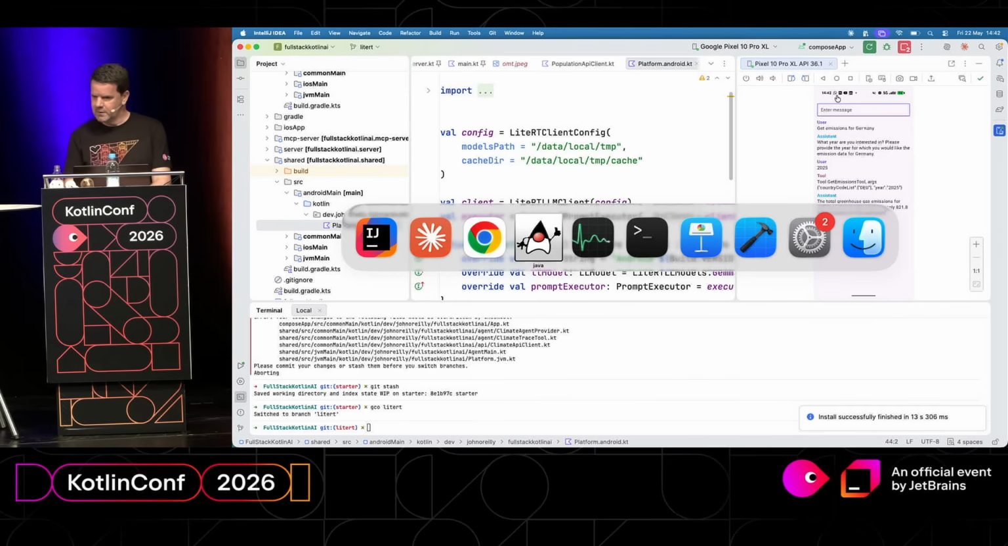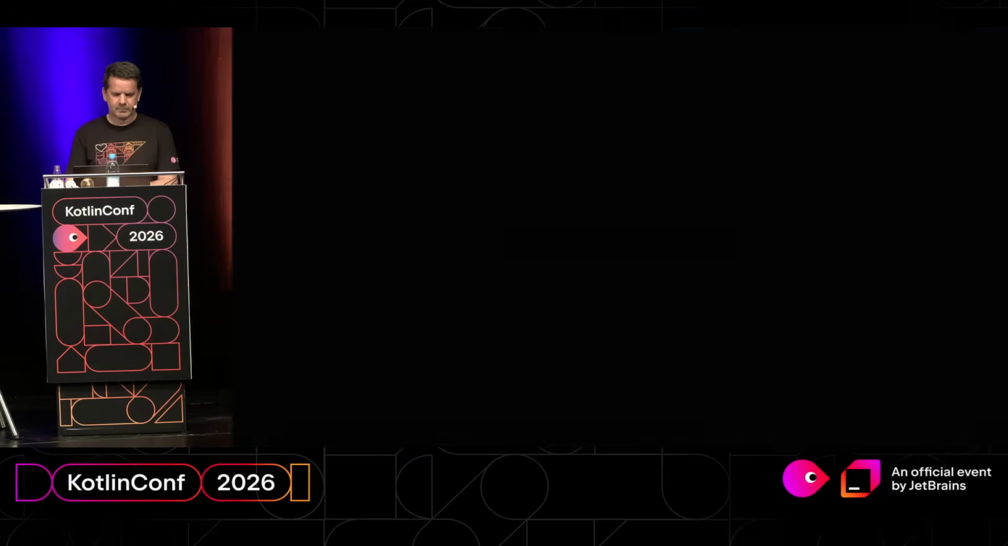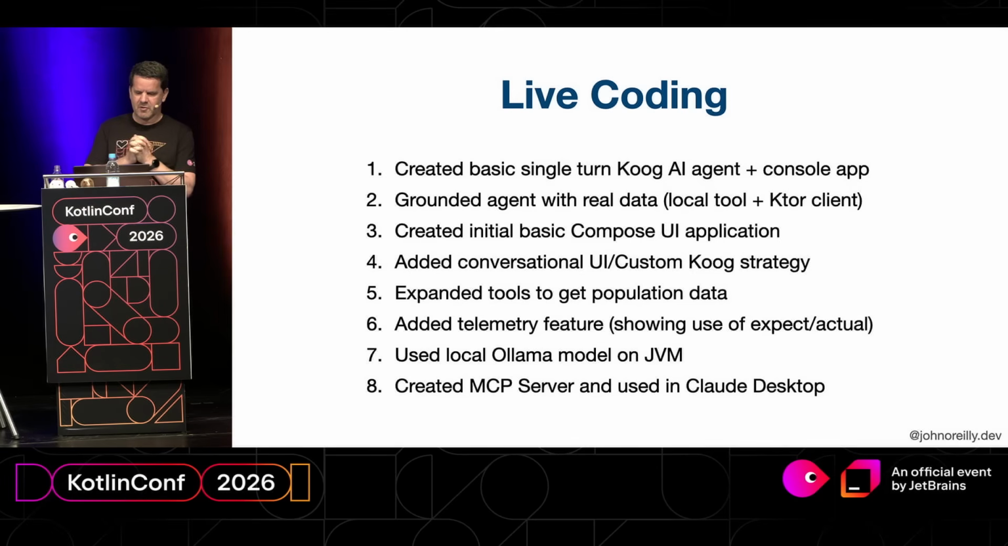Okay, let's go back to our two minutes left. Go back to our slides. Okay, so what did we cover today? We created a basic single-turn AI agent, and we did a sanity test. We ran that using our console app. There were some limitations with that, of course, so we grounded our agent with real data. We created a Koog local tool and used a Ktor client to get data from remote endpoints for the tool. We created an initial basic Compose UI application running this single-turn Koog agent. We then added a conversational UI based on a custom Koog strategy.